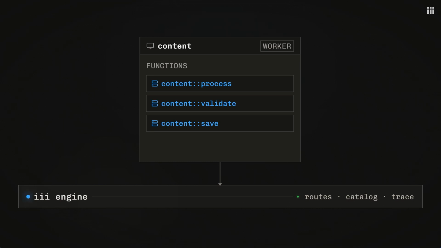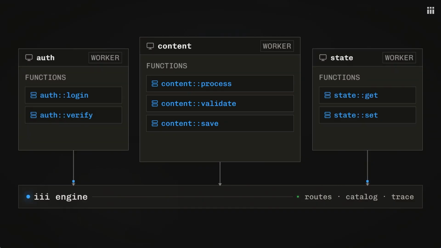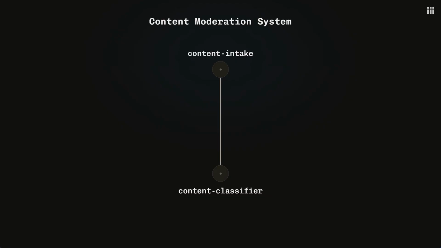A function is a unit of work with a stable name. A trigger is anything that causes a function to run, an HTTP request, a queue message, a schedule, or a call from another worker. You add a worker, and its functions appear in the catalog. The rest of the system can call them. Let's make it real with our content moderation system.